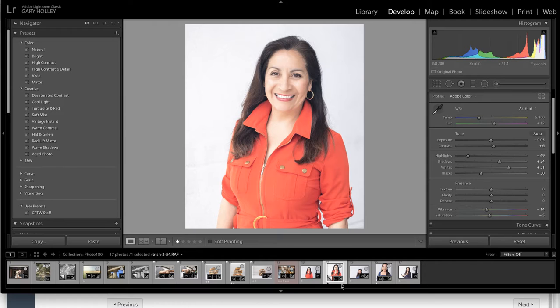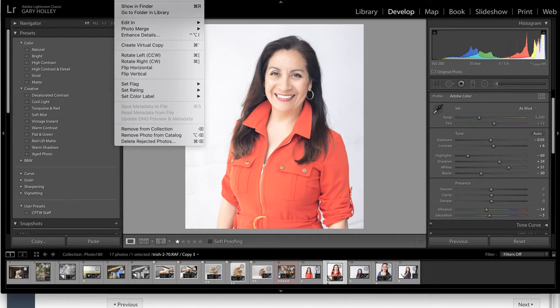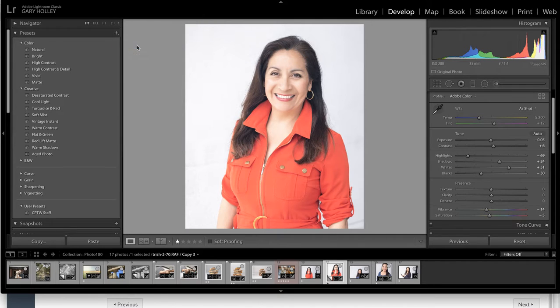If we needed to, if we want to take it one more step, we can do a virtual copy of a virtual copy. How handy is that? Under Photo, again, create virtual copy. It's making a virtual copy of that virtual copy. So all the settings we had previously from that first virtual copy, say that 10 times fast, will be retained in this second virtual copy.